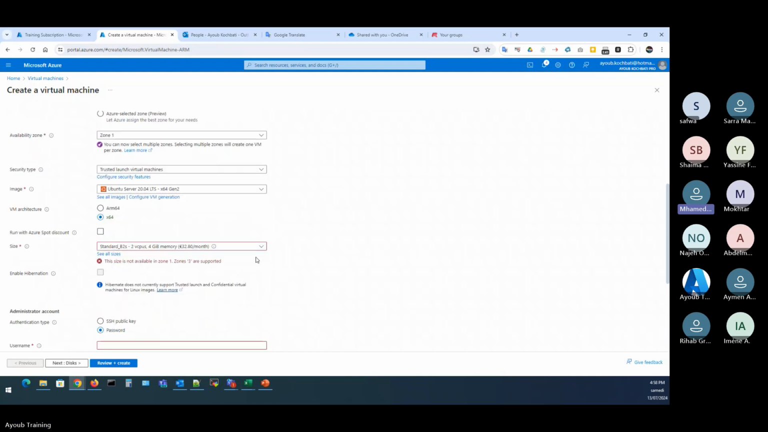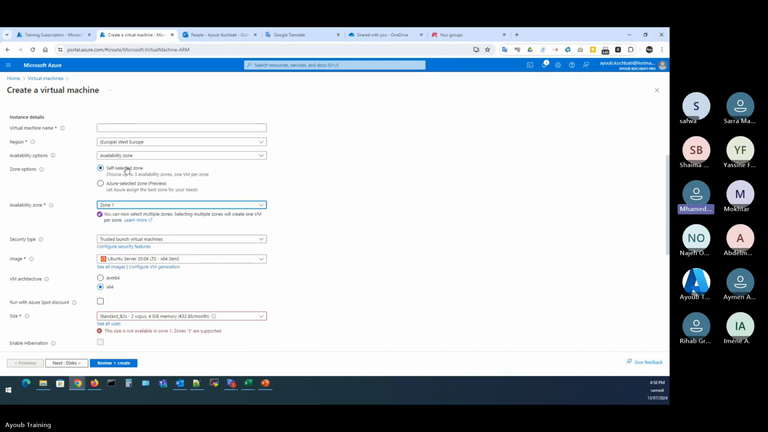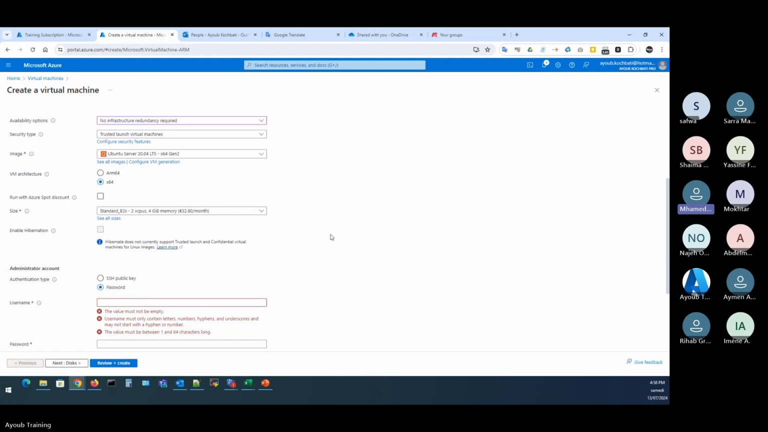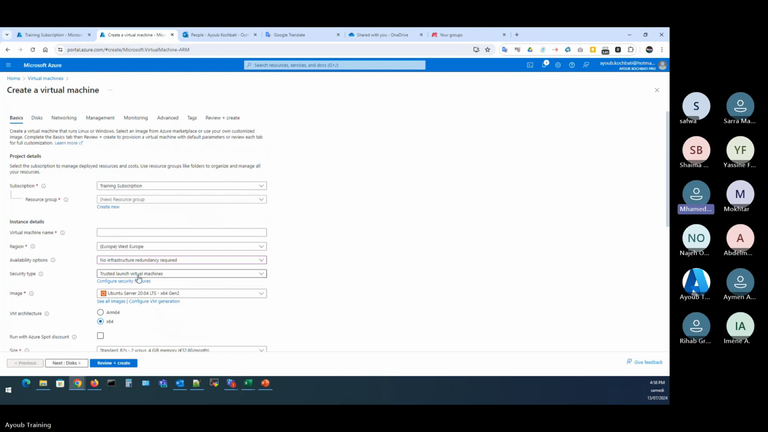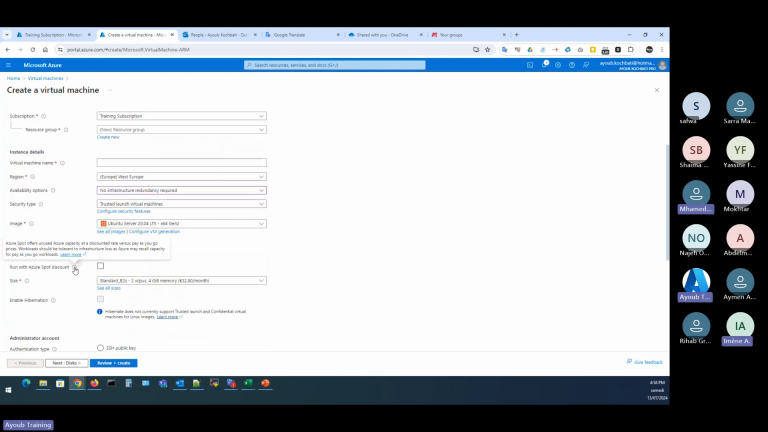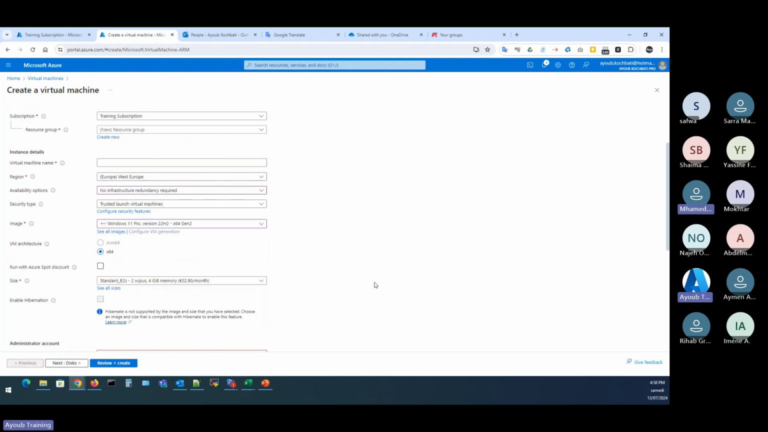Okay, Windows. For the image, you choose Windows normally. Should I check run with Azure Spot discount? No, keep everything by default, don't check anything. I think in image you must choose Windows 10. Yeah, that's what I told them. Any Windows is fine, no problem.